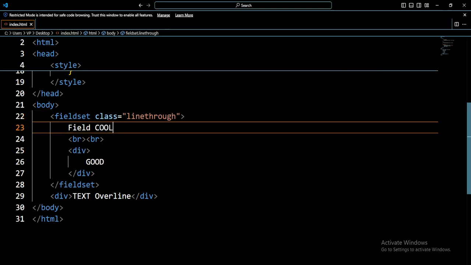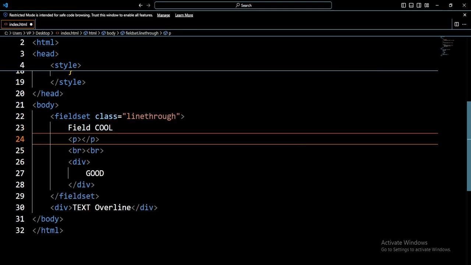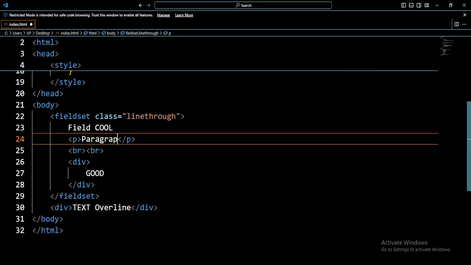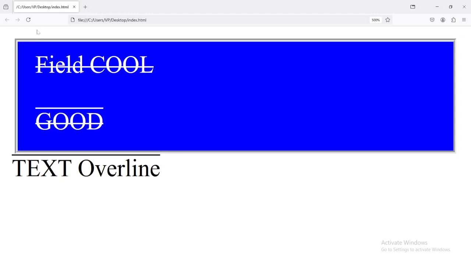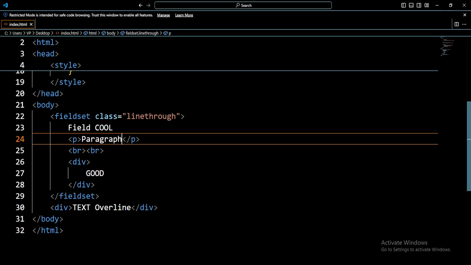Let's see, for instance, now this one is not a p tag. Let's write a p tag, which is for paragraph, and write another thing. Let's write paragraph. When I save my document now and reload, let's see what will happen. Can you see my paragraph tag has the line through? But this is funny, right?